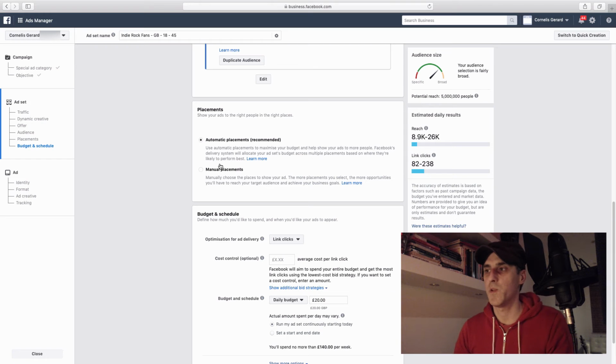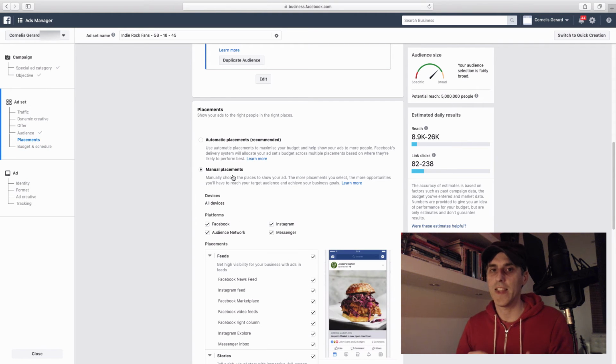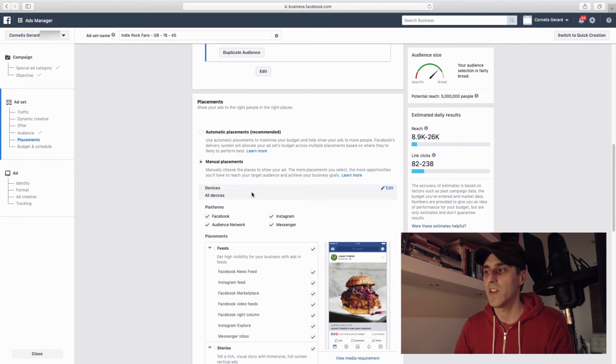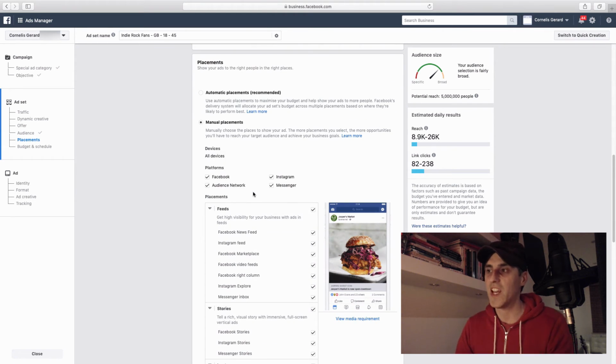Placements. Now this is very important, I think. Don't go with automatic placements, because this is the setting which determines where on Facebook and Instagram your ads will show. Now, this is something that once you get more advanced, you should definitely test. But for now, I would always recommend for your ads to only show in the feed, unless you want to show ads specifically in Instagram and Facebook stories.